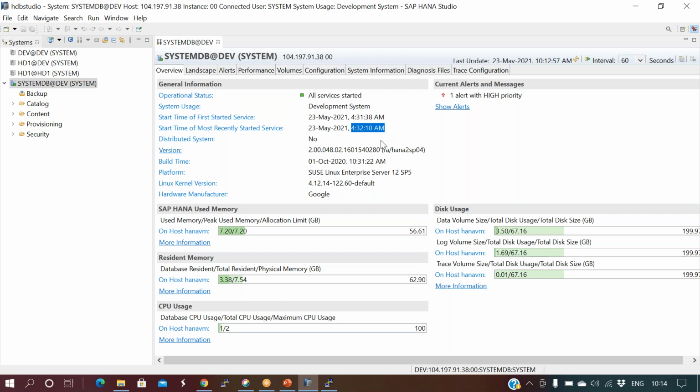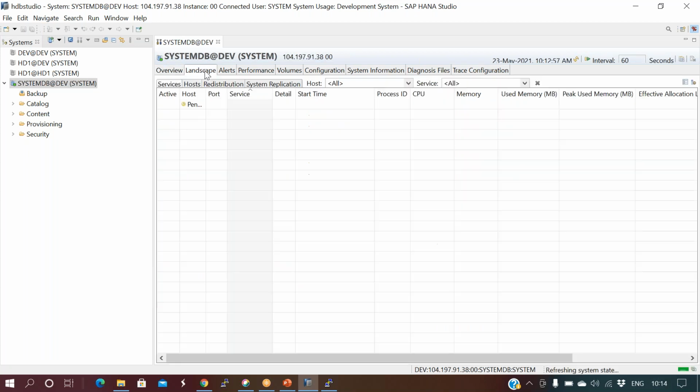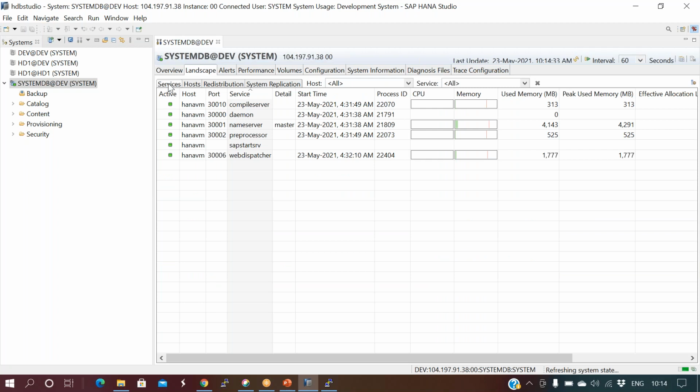If you want to see which service started recently, then simply go into the landscape and then go to the services. Here you can see the start time and the start date. By looking at this, you will notice which services started recently. So this will help you to identify any issues.